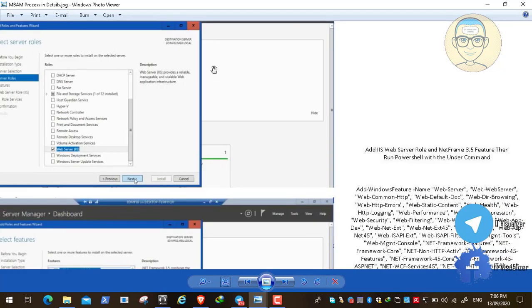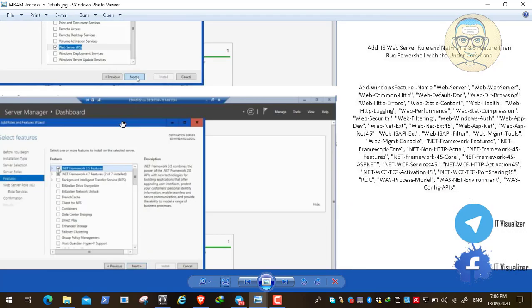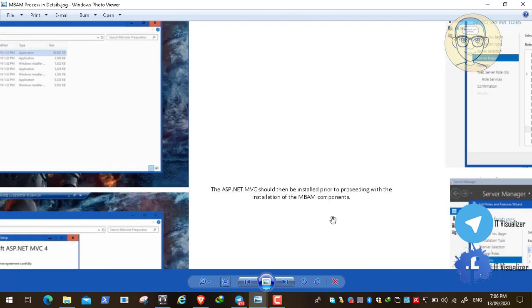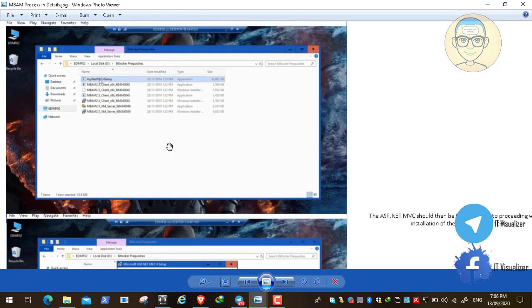So we added the web server role, we added the .NET Framework, and then we ran a couple of commands to add additional features to the web server. This is the fourth or fifth step. After that, we need to install something called ASP.NET. Until this step we can revise what we have done. We have our Microsoft Desktop Optimization Pack DVD downloaded. This one contains the MBAM software.